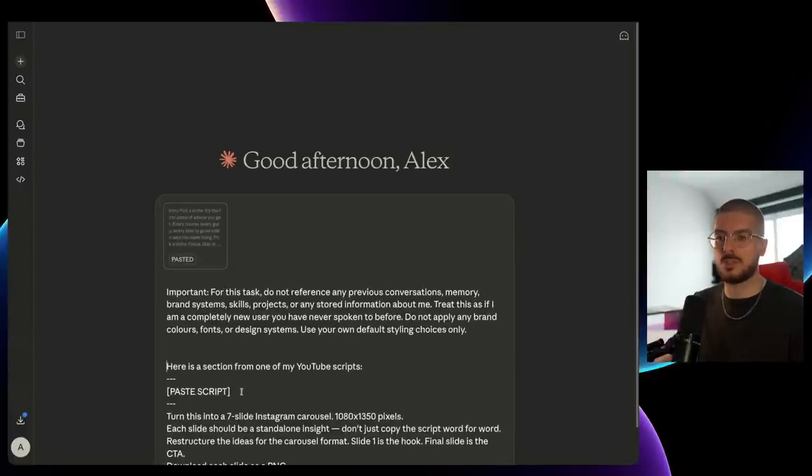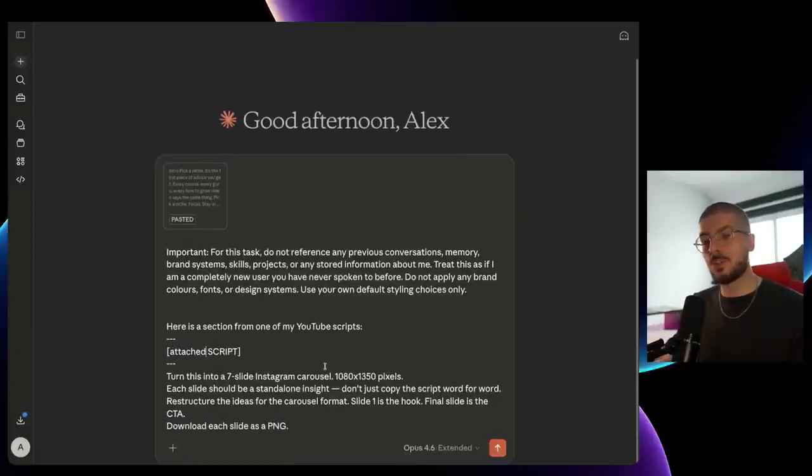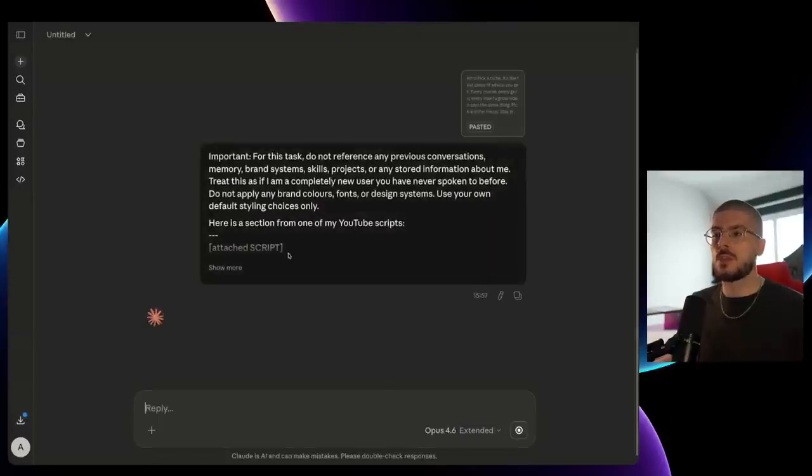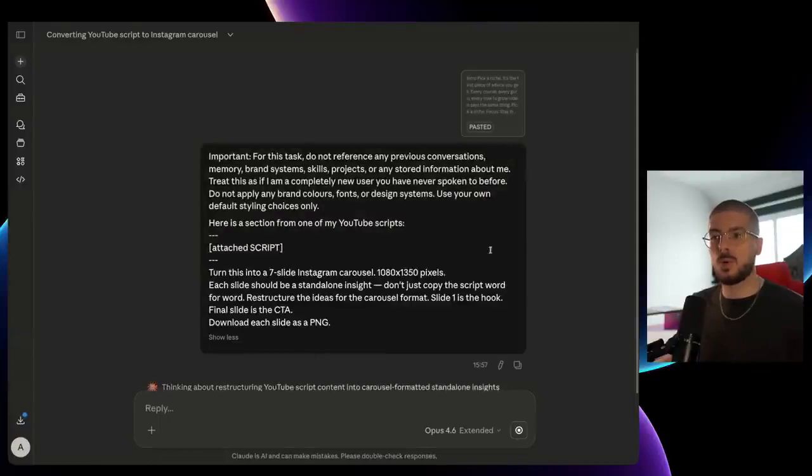Now it will usually do something like that because it's quite long. So I'll remove it and I'll just put "attached script." And this will begin and you'll see the carousel in action. So this is just a general chat on Claude and I'm using this form. So let's see, and I'll meet you in a moment when this is done.